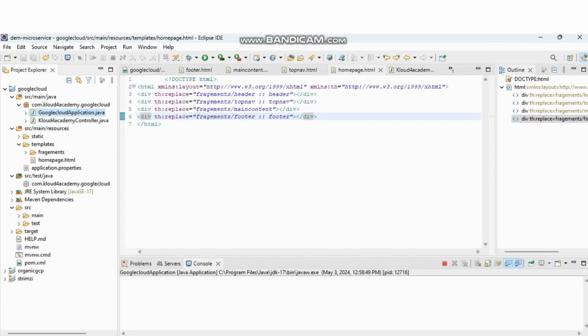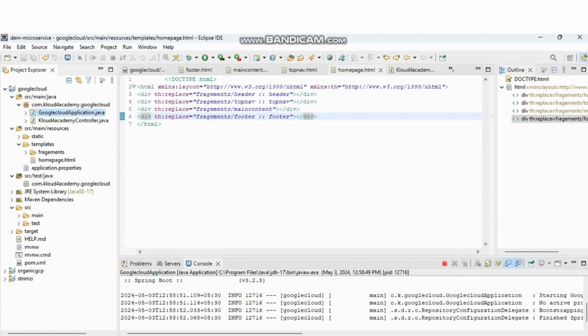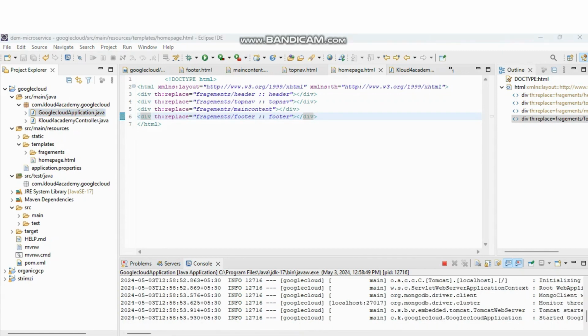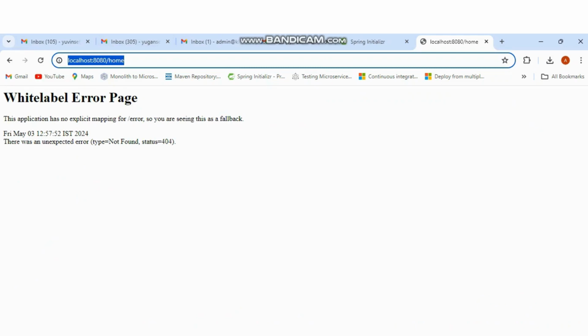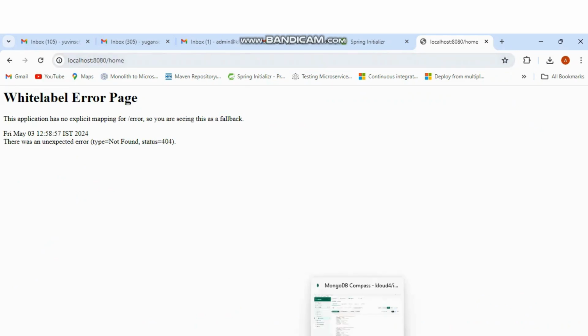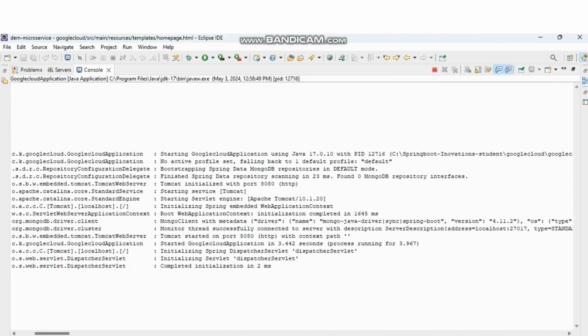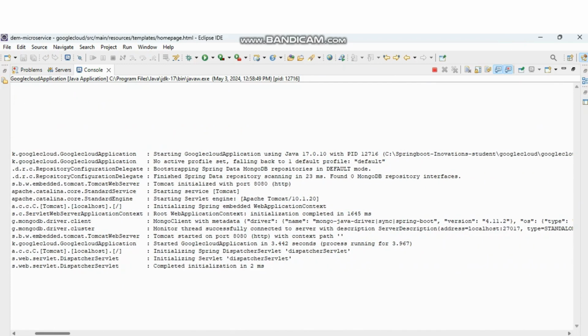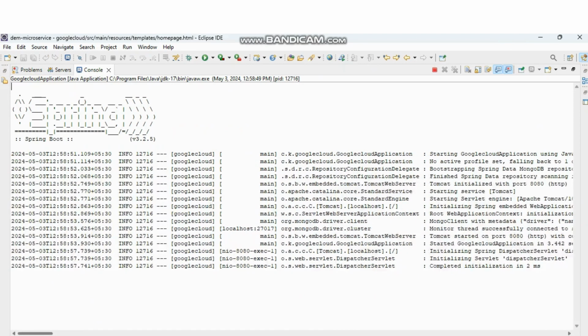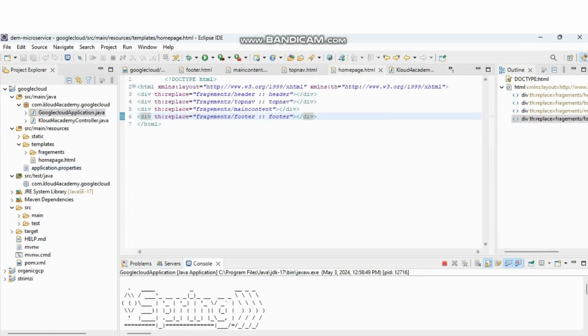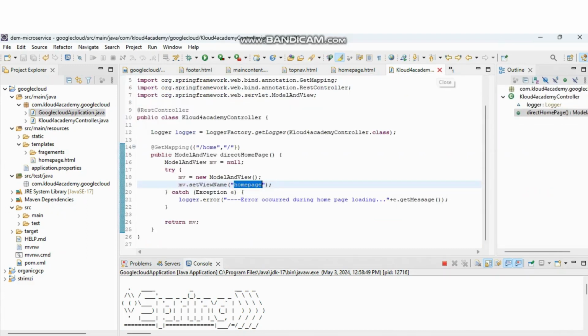Now we are going to hit the home page again. I'm going here, I'm going to hit the home page. The home page is not coming, so what is the error? We'll see. So this controller is not getting called, I guess. Oh, sorry, I think we have not created a controller. Controller created or not?